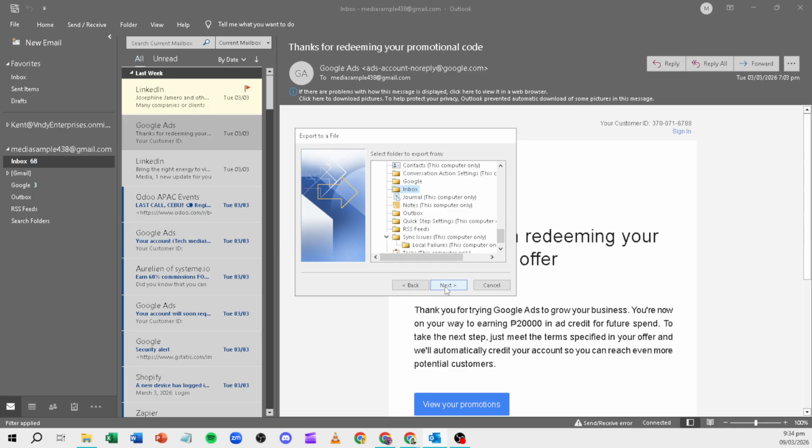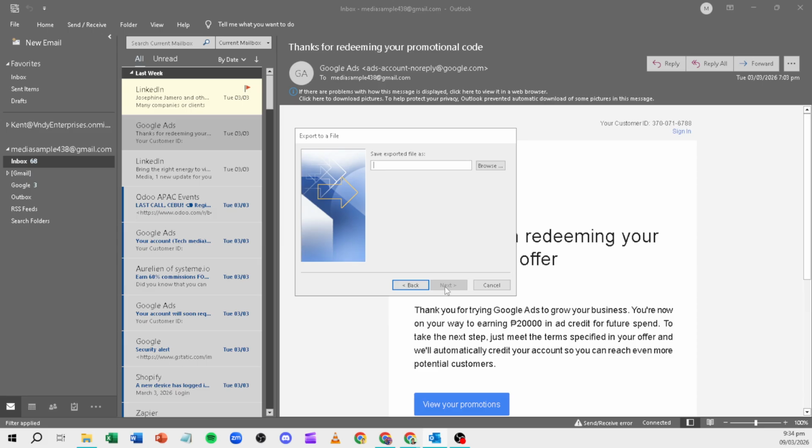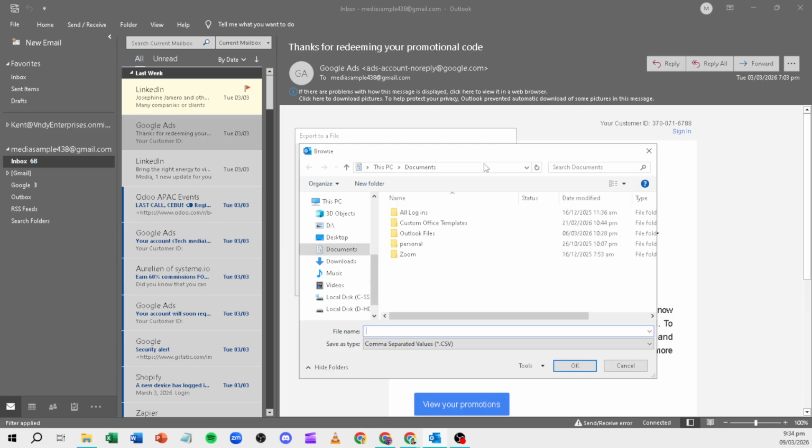Click Browse to choose where to save the file. Pick an easy-to-find location like your desktop or documents. Give the file a clear name and click OK. Adding a date to the name can help you keep versions organized. Make sure you note where you saved it so you can open it right away in Excel.